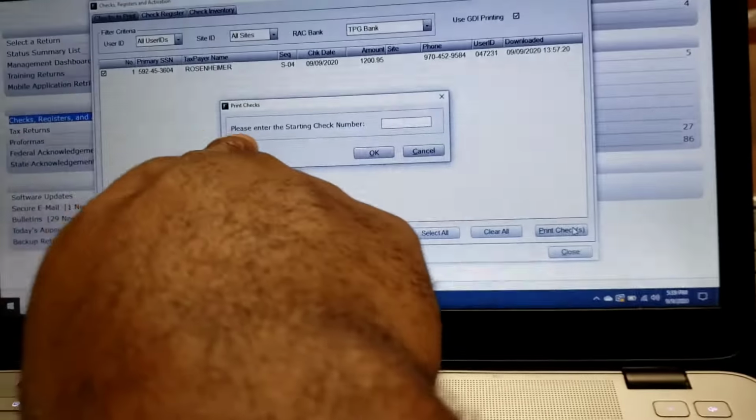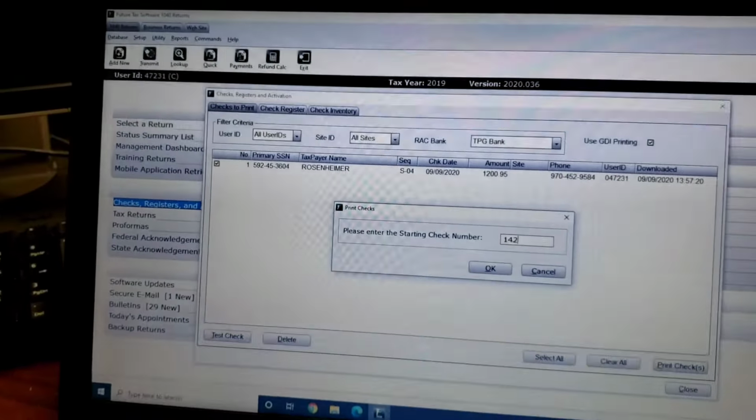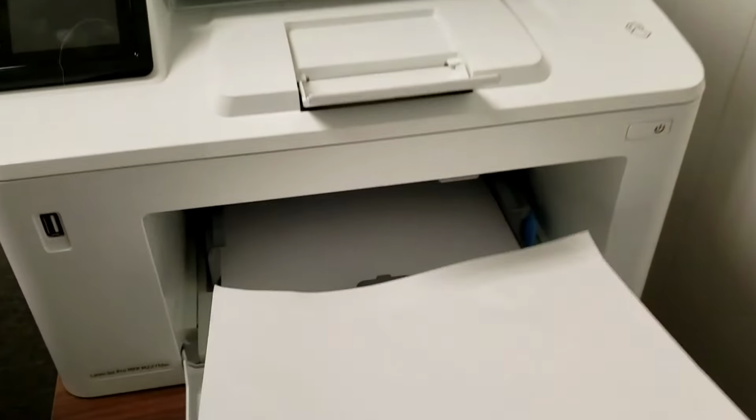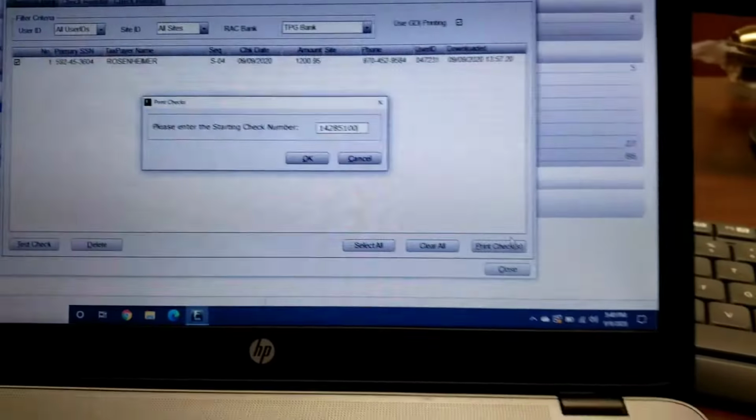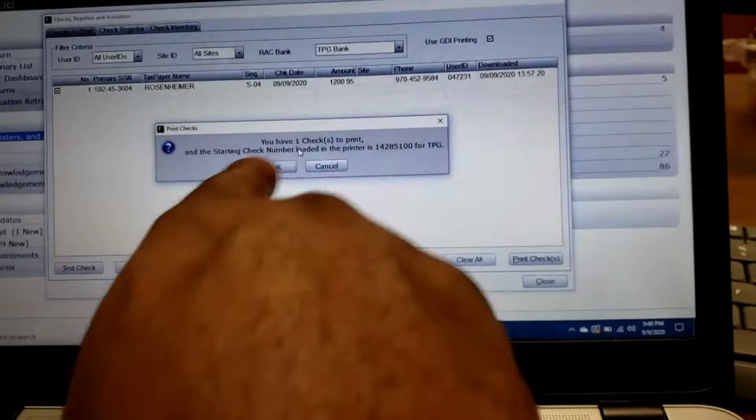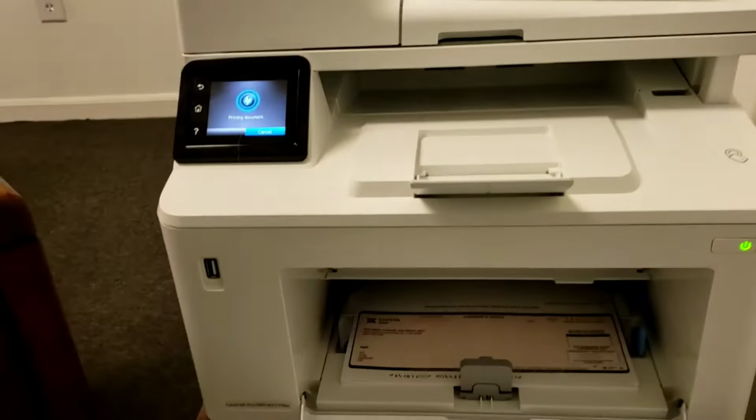And now it's asking for what? Please enter the starting check number. The starting check number is going to be 142-85100. Then I'm going to take the check and put it inside of the printer face up. And then I'm going to hit OK. Once I hit OK, it's saying you have one check to print. I'm going to hit OK. And now the check should be printed.